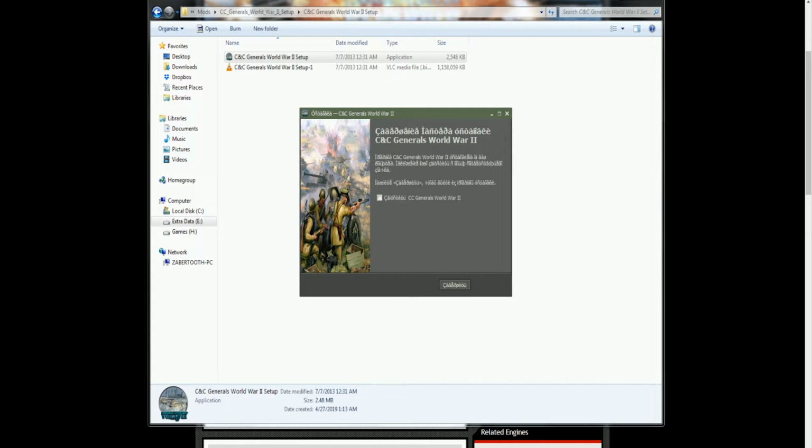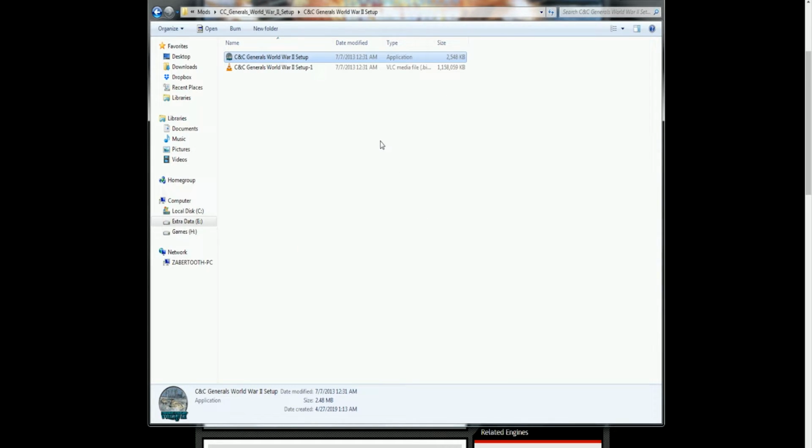All right, that took quite a while. I'm not sure what this is. I think this is asking, do you want to run Command & Conquer now, or do you want to see the README? Don't tick it or click on it, just click on the exit button.